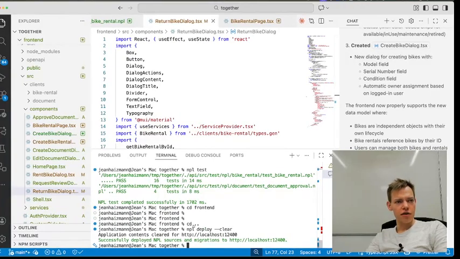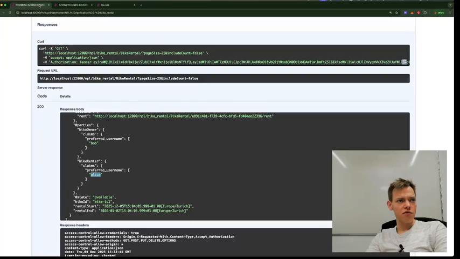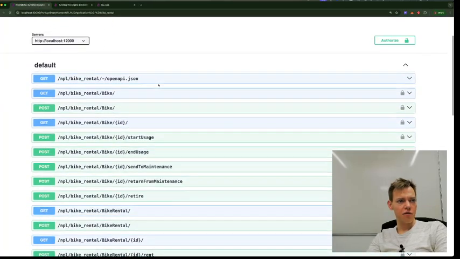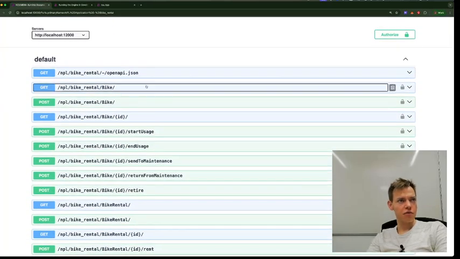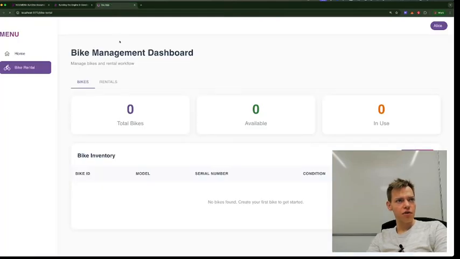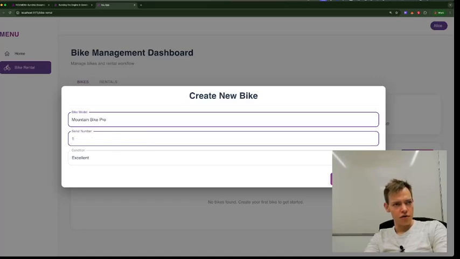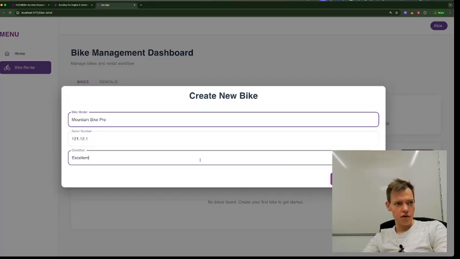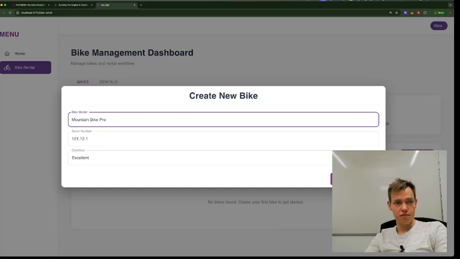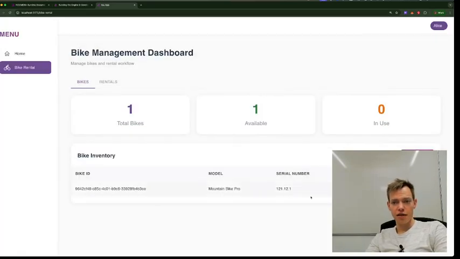We can go check the OpenAPI specification if we want to see if we now have the bike and the bike rentals, exactly, bike and bike rentals. We have all of this. This is all good. So this has more chances to work now. A bike model. Mountain Bike Pro, as the helper was suggesting. And in excellent condition, of course. And we have our bike, it has been created.